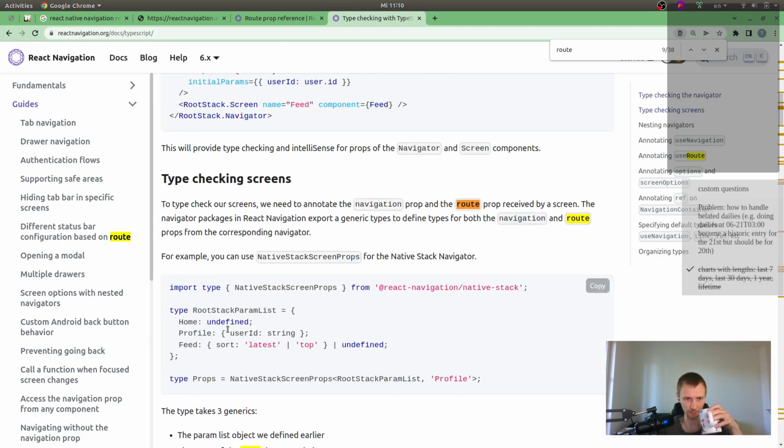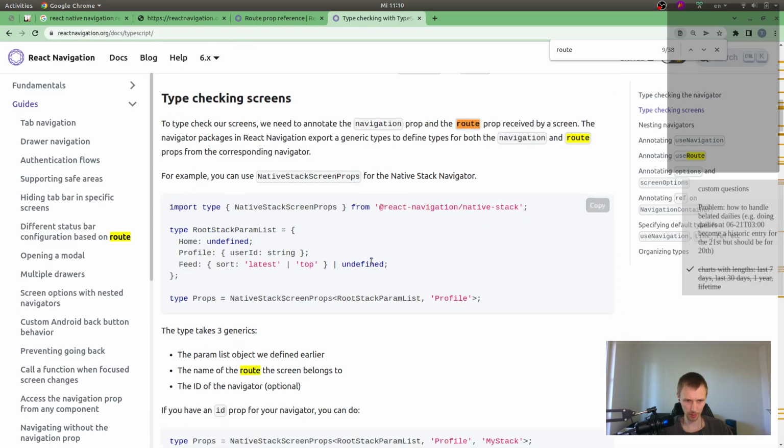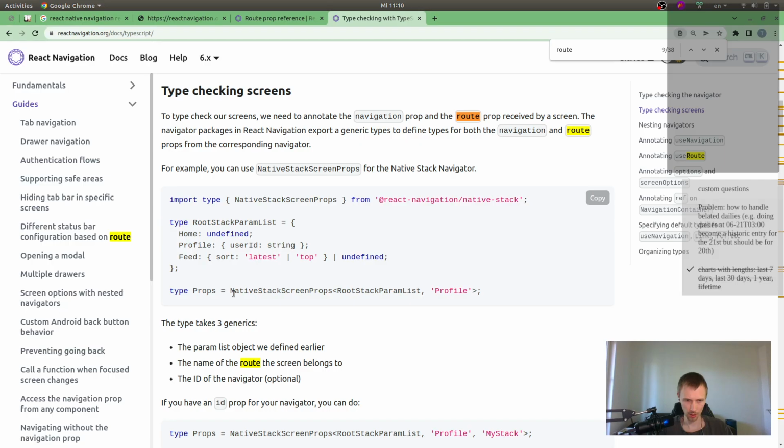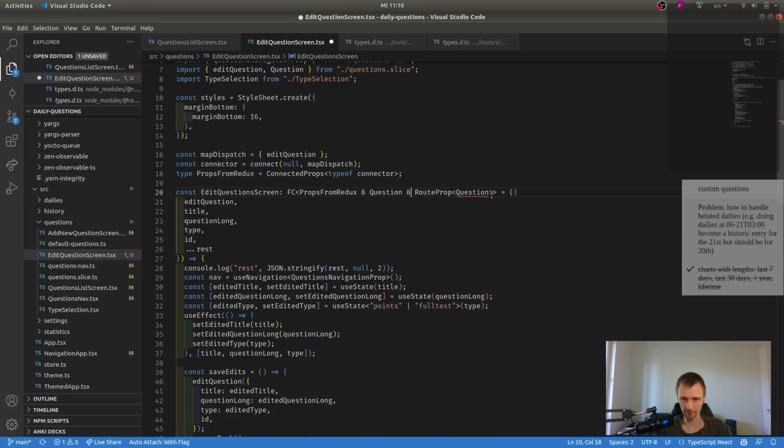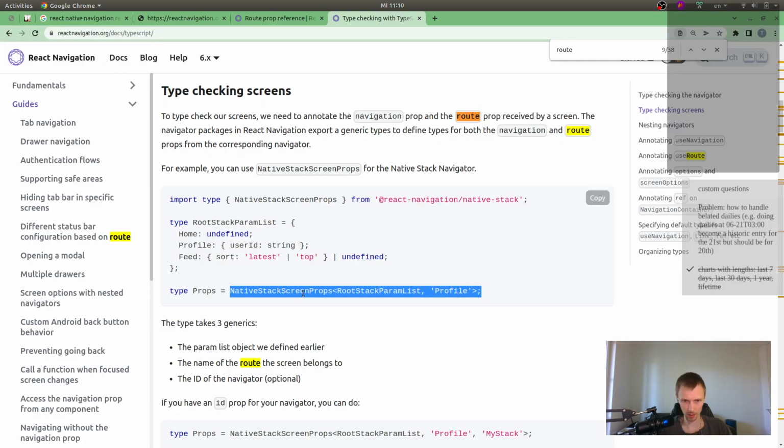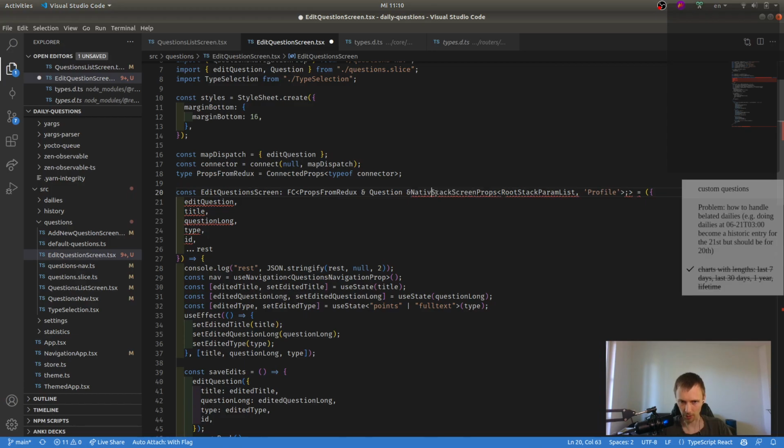Type checking screens. To type check our screens, we need to annotate the navigation prop and the route prop received by the screen. You can use this one, and then it's native stack screen props. Something like this, apparently. We don't have native stack, we have just stack. And we can remove that one.